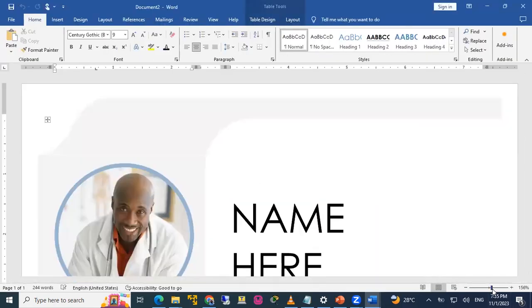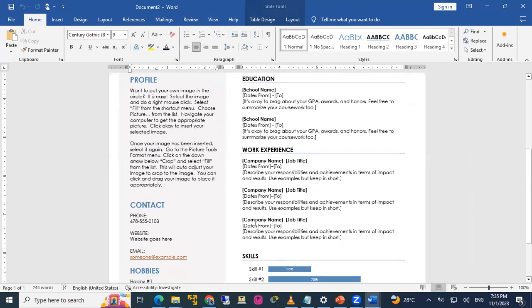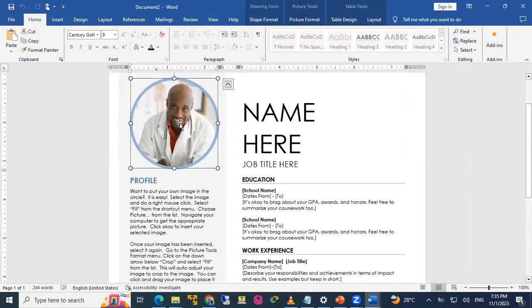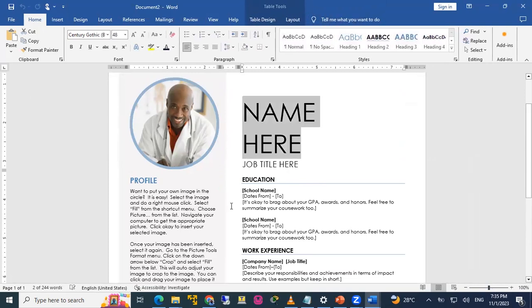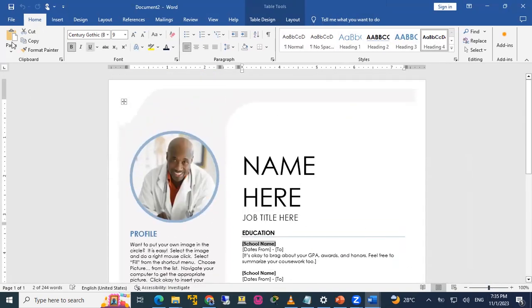Okay. So it's too big. So I'm using the slider for the zoom back to my print. Okay. So it means that if you get this document now, you just have to edit. So all you do is that you change this and put your image there. Your name here, you type your name there, your education, you put all the school name, the date. Now you have your what? Resume.